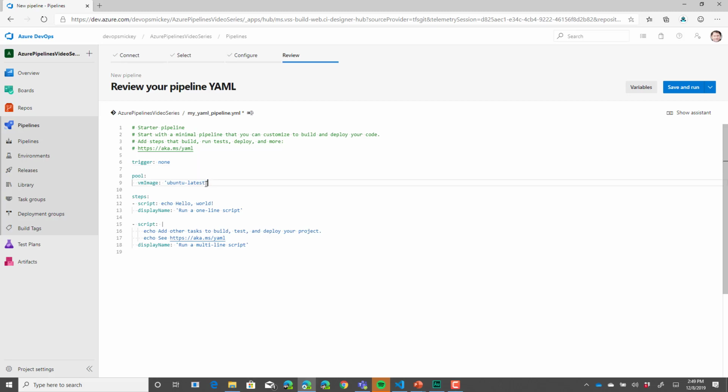Pool defines the type of build machine I want to use. I haven't talked too much about how Azure Pipelines works, but just know that you have build agents that you run your builds and releases on. Those build agents can either be hosted in the cloud for you by Azure Pipelines, or you can run your own build agents, i.e., self-hosted. In this case, I'm using hosted build agents with the latest Ubuntu Linux image.